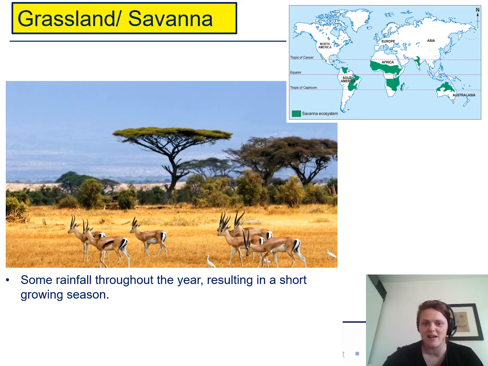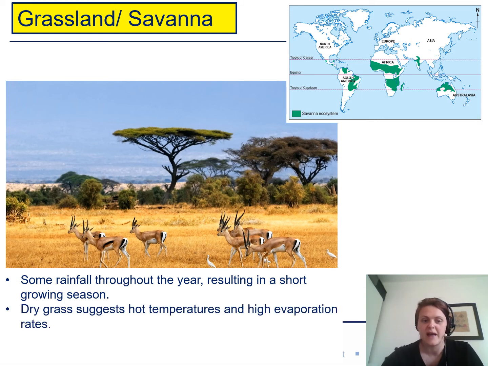And that means that the plants that are found in this location can't grow throughout the year. They've only got a little bit of time to grow when there's rain. And this is when they get dry grass. Okay, you can see it here in the picture. There's lots of dry grass, sort of orangey beige colour there, which suggests that the temperatures are really high and a lot of evaporation happens, so that the heat is making the water evaporate into the atmosphere.